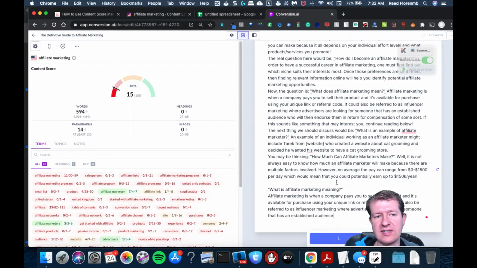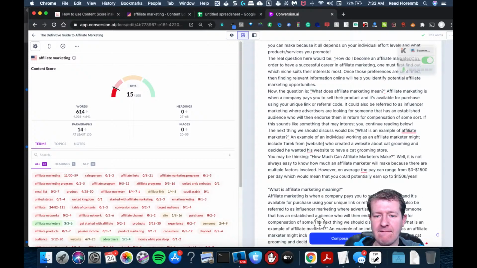Now each of these question things, they could be different headings. I'm noticing that it's not adding headings in here, so I don't think that's something that Conversion AI has set up yet. And so I'm going to compose. We're still writing.